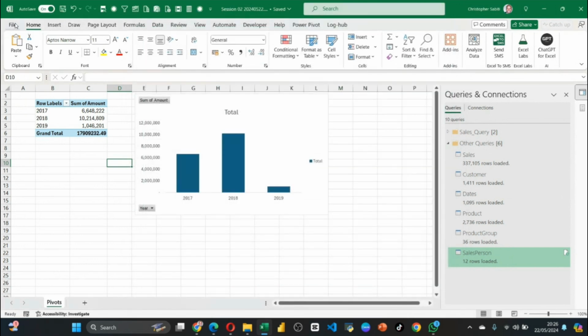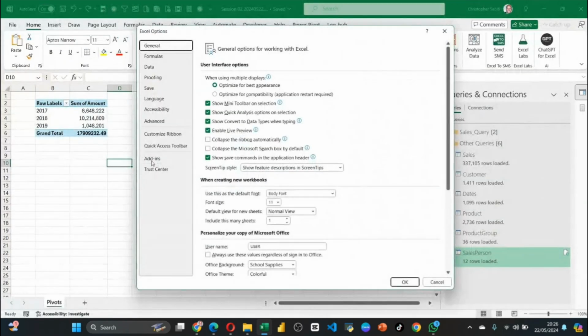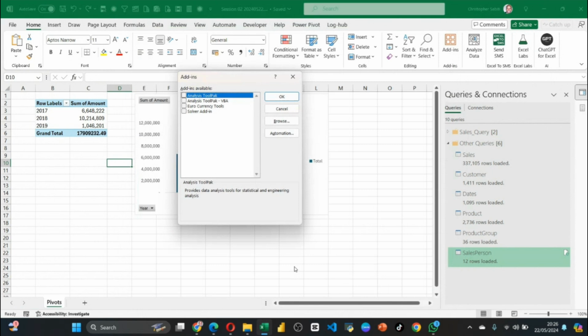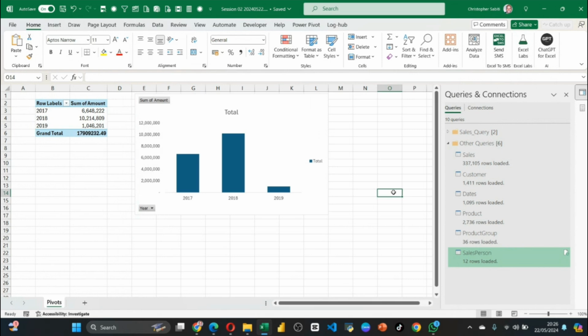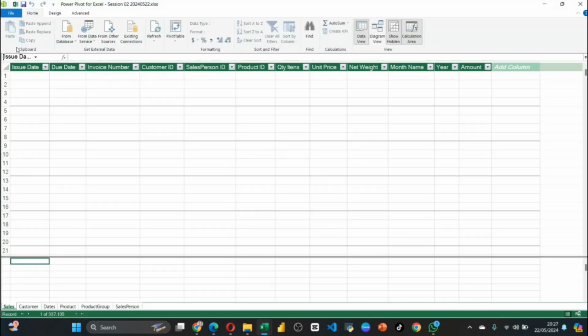Then, if you don't find it there even for checking, you can always come here to Add-ins, then Excel Add-ins, and say Go. The moment you do Go, it will drop here; then check it and OK. That is another option. But for me, I have it, so I'll go to Power Pivot directly, then go to Manage. The moment I click on Manage, it is going to open Power Pivot for Excel.